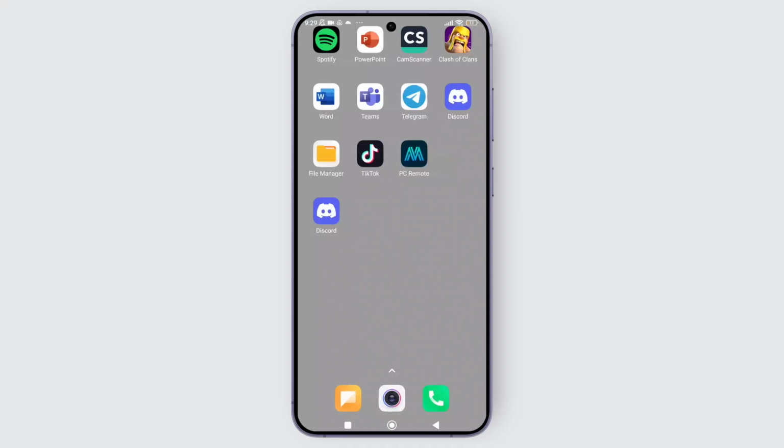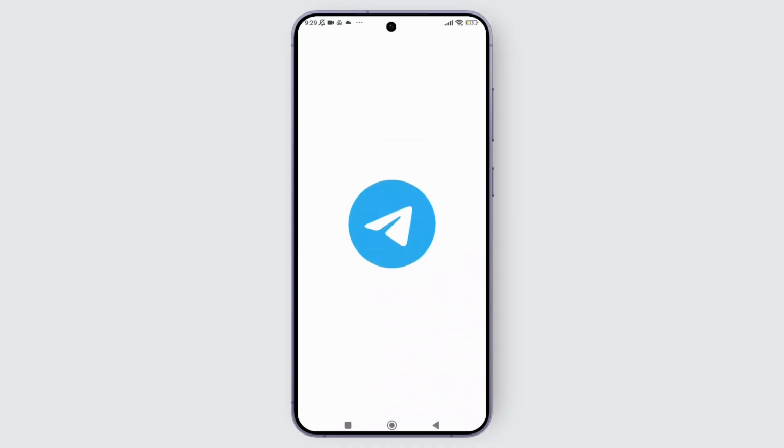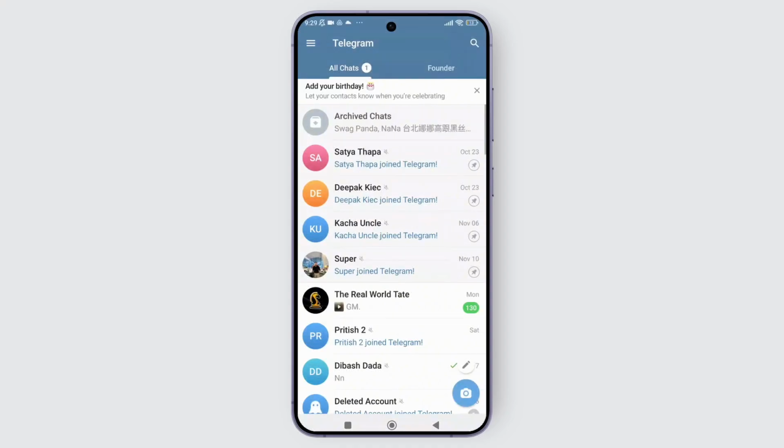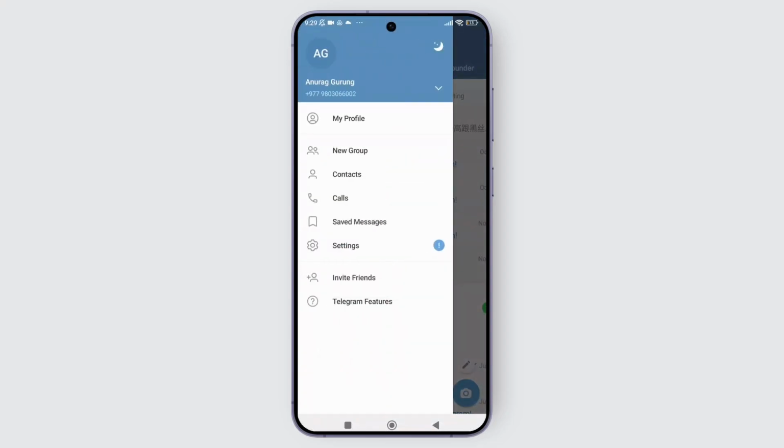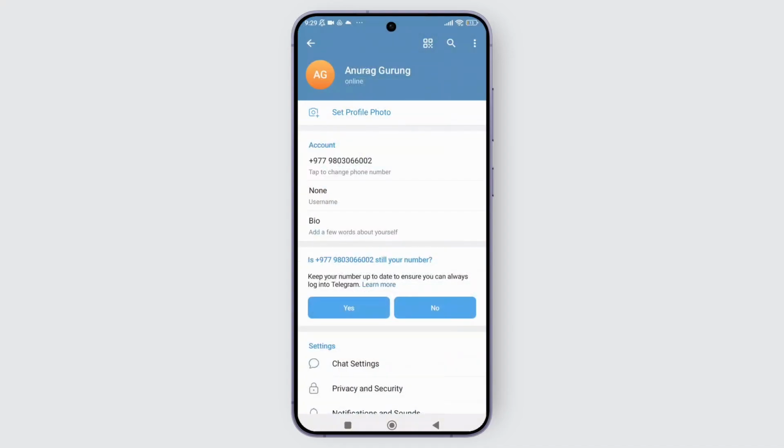So first things first, open the Telegram app on your phone and make sure that you're logged in with your account. And now here, once inside the Telegram app, just tap on the three dash icon shown in the top left corner of the screen. And once you tap on it, a pop-up menu will appear. From that menu, simply tap on settings, and once you tap on it, you'll be taken to the settings section.